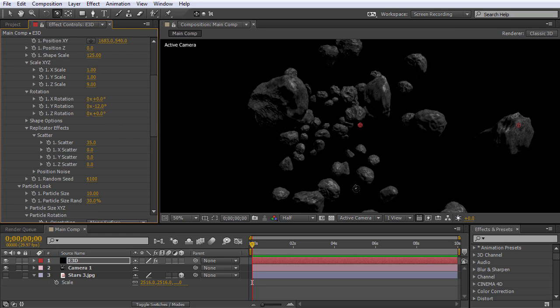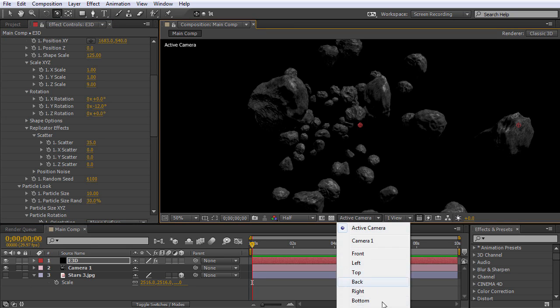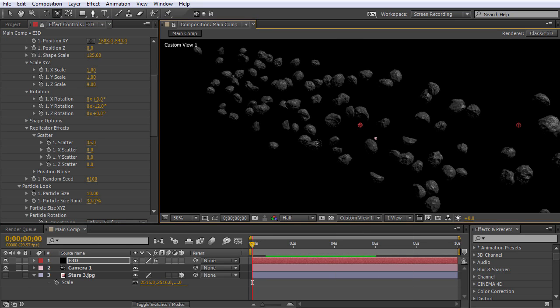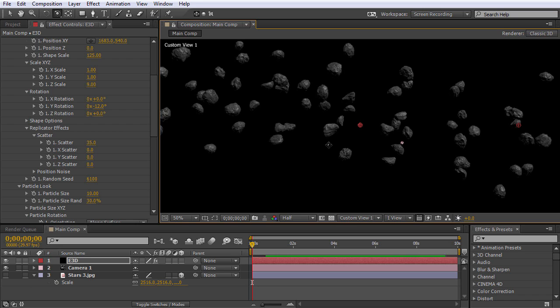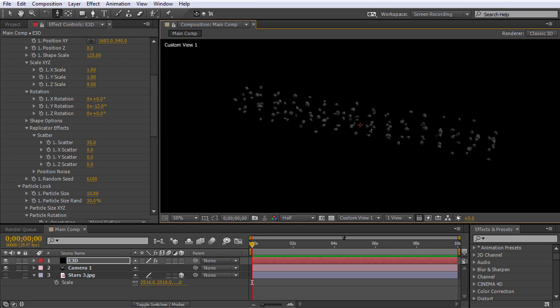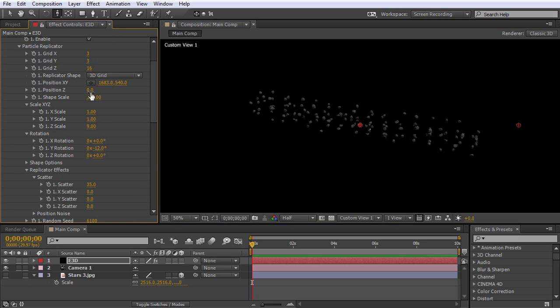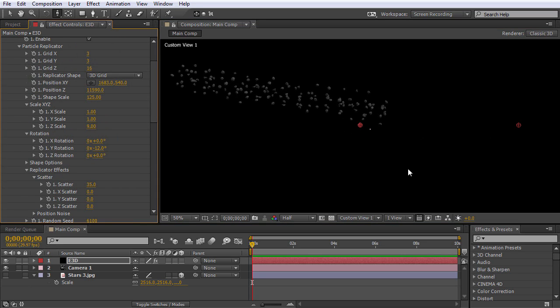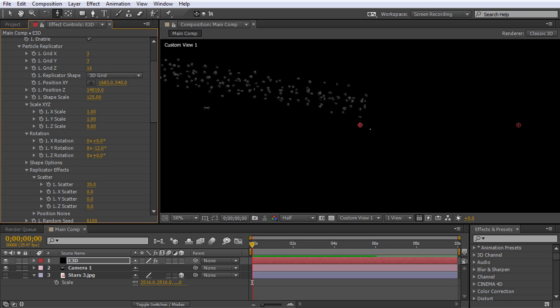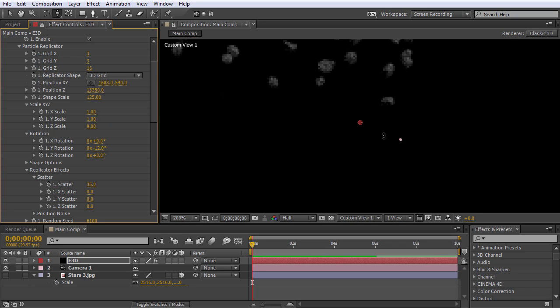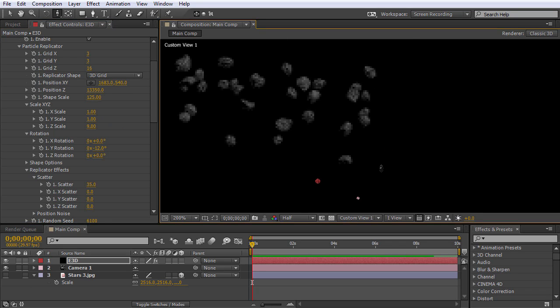Now what we need to do is move all of the asteroids actually in front of our camera. So we need to move them back in Z space. So if we go to our custom camera view, we can see there's our camera. So I'm going to zoom out really far here. So we're basically right in the middle of our asteroid belt for the time being. So let's go ahead and move this back in Z space, so it's right in front of the camera. You can see there's our camera, there's our asteroids.